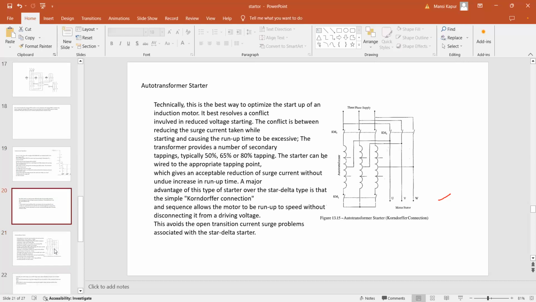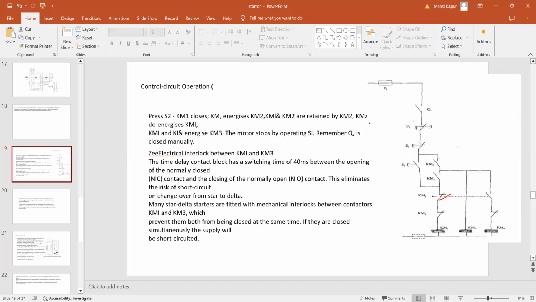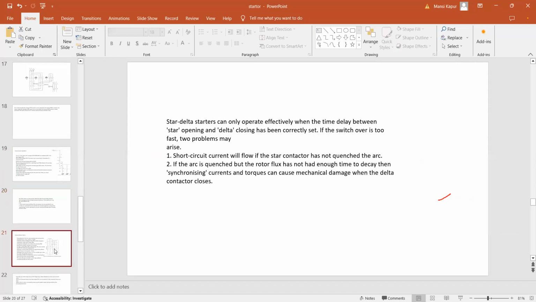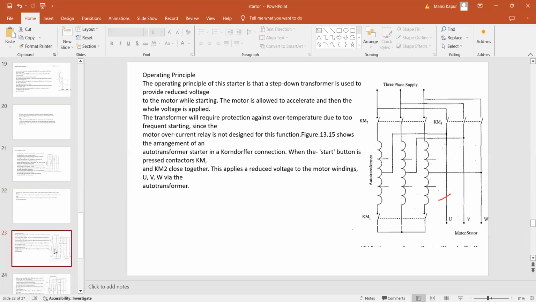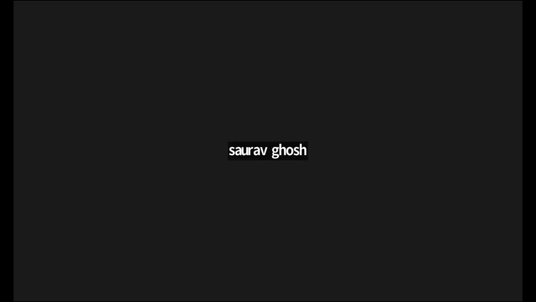Okay, time is already 9 o'clock. So tomorrow we are going to complete the remaining of the star delta, time delay and all. And then we are going to discuss the auto transformer. Okay, the working of the auto transformer. I hope you are understanding star delta better than earlier. Yes sir. Okay.